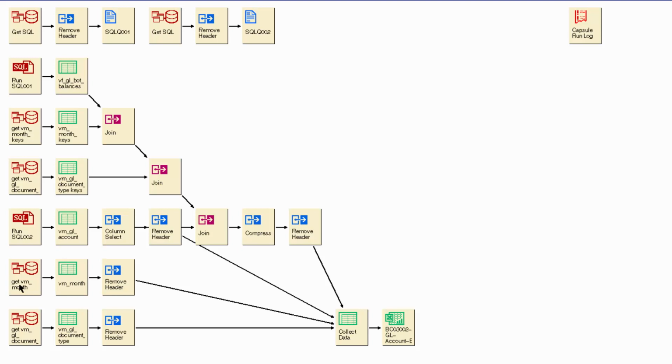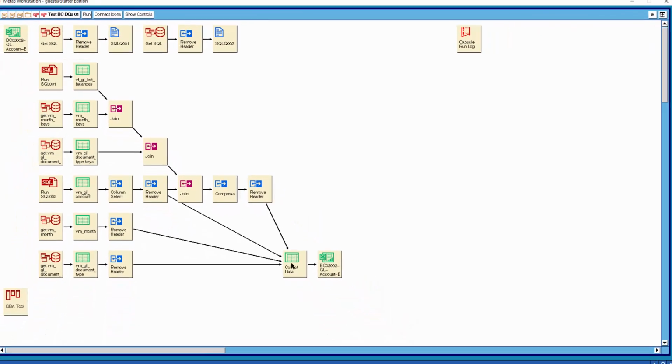On the sixth line, you can see we fetch the month data from the host master database. And on the seventh and last line, you can see we fetch the general ledger document type table from the host master database. You can see all this data is collected into the collect data spreadsheet. It is then sent into the Excel regions in the workbook.